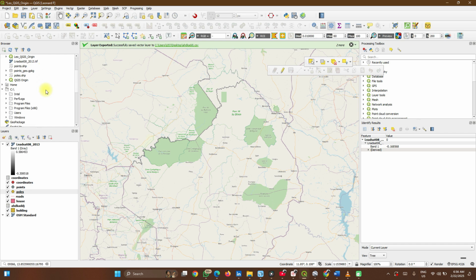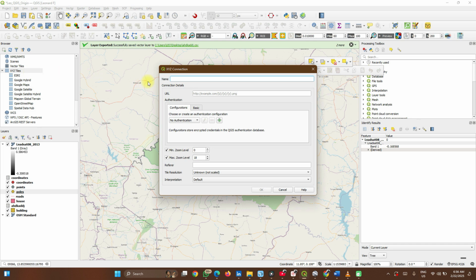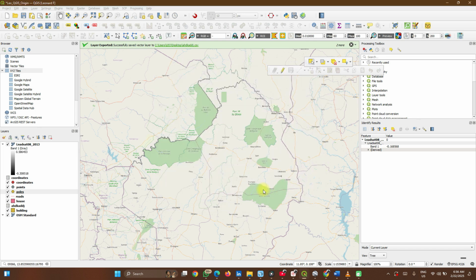Now on your browser panel, remember your browser panel, right? You will see XYZ tiles. As you can see, I have a host of map services that are added to my base map. Click here, right click and say new connection. This is Google Hybrid, so let's call it GH so I don't confuse it with what's already there. On the URL, paste the link which you have copied. Make sure you copy it correctly and click on OK.